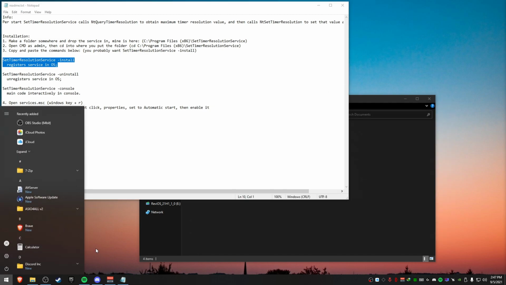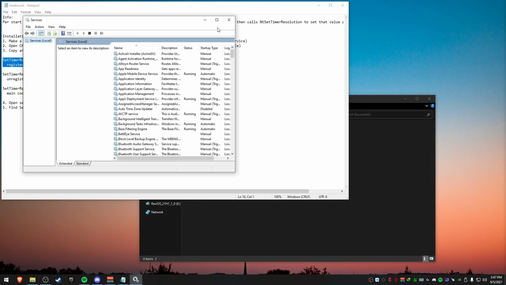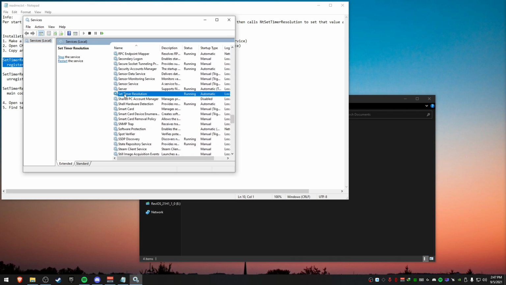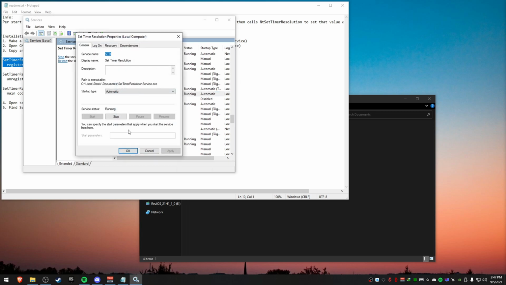So to test this, go to services, down until you see set timer resolution right here. It should be there. It'll most likely not be running. I want to press on start and then make sure it's set on automatic.